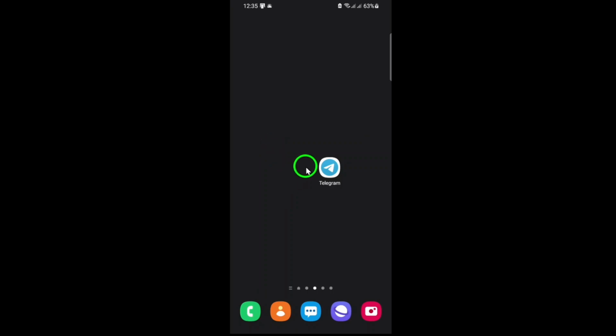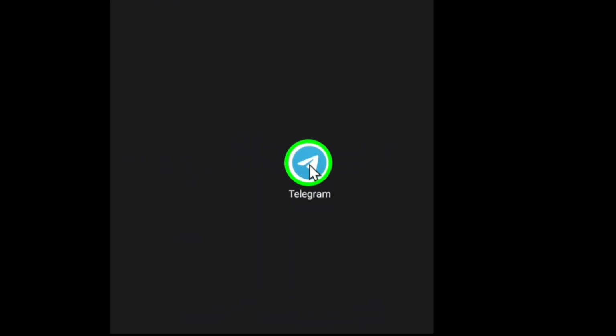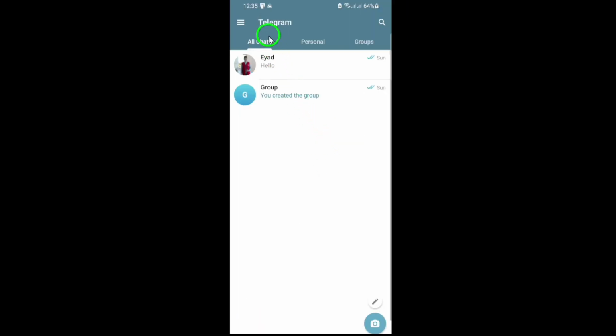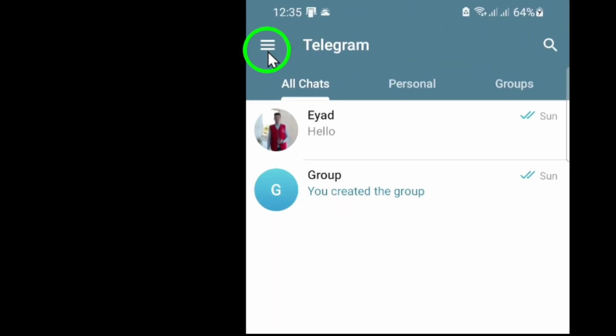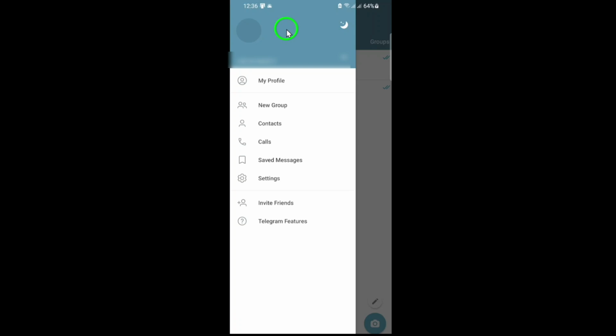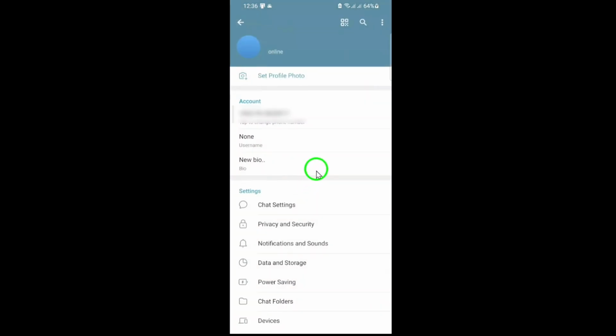First, open your Telegram app. Look for the menu icon in the top left corner. It's either 3 horizontal lines or your profile picture, depending on your device. Tap it to reveal the side menu. From here, select Settings, the option with the gear icon. This is your control center for all account configurations.